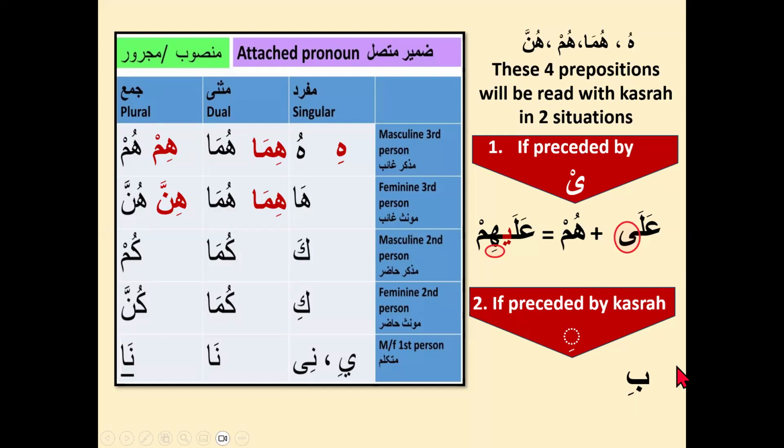Okay, harfu jar ba has a kasra, and if the pronoun hum comes, what we will do now is not say bihum, we will say bihim. Bihum looks very different in our tongue. It's not easy to pronounce. Maybe our tongue is not used to it, maybe that's why bihum is very odd. So we will say bihim. Okay, so this ha has kasra because there is a kasra before it.